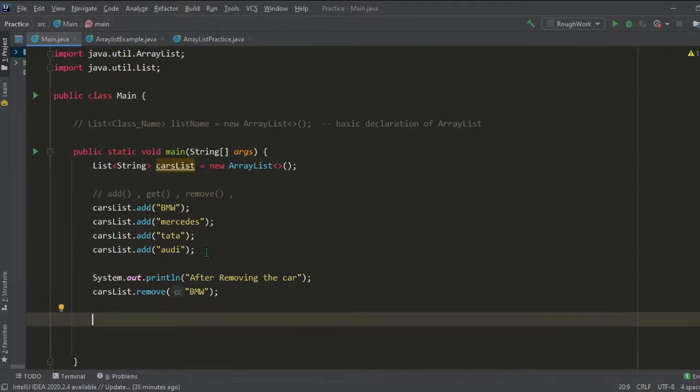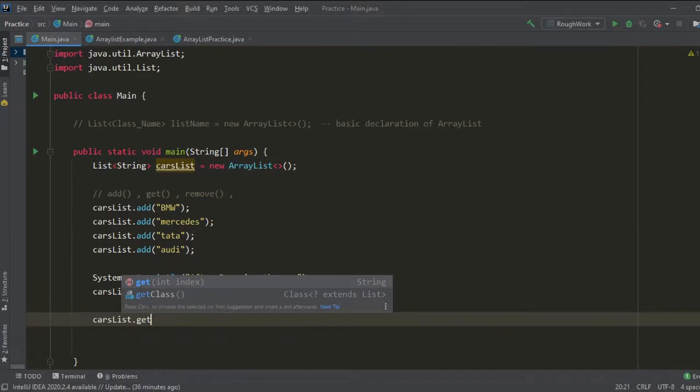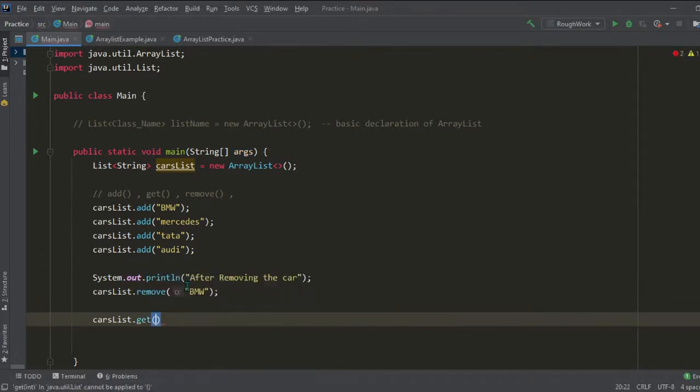And to get the car, we can just use the get function, like cars list dot get. The get function needs the index of the element, as it is shown here. It needs the index, but this only gets the object, it will not show it. To show the object, we'll have to use system.out. So here it will get the object and system.out.print will show the object.